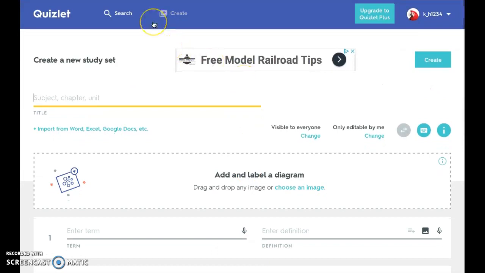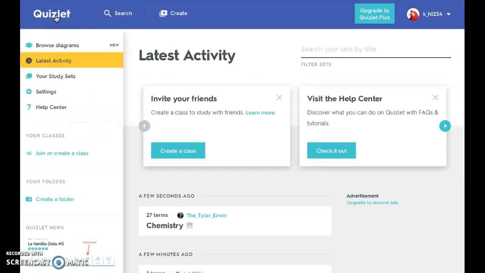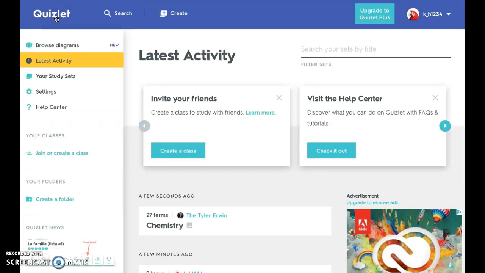Alright, so that is a brief introduction on Quizlet. And it is just a great way that students can study and learn their course content.